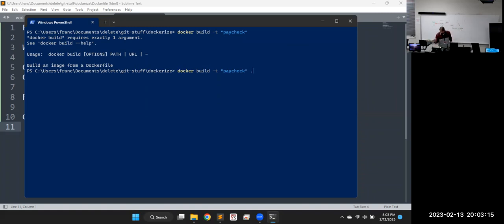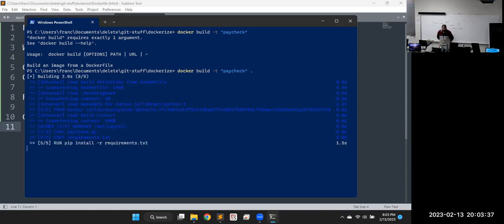So once again, that dot, the current directory, because I'm in that Dockerized folder. If you're somewhere else, just go to the folder where your Docker file and all your script is. So build something with the name paycheck, and you'll find all the files in the current directory. We run that, building that.